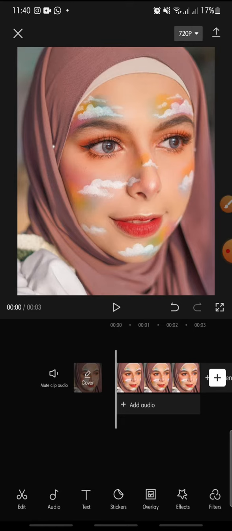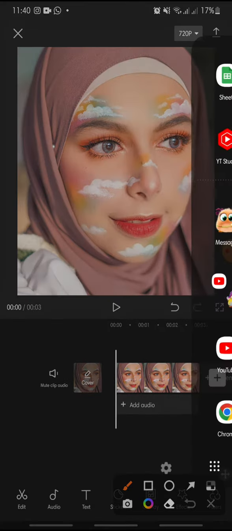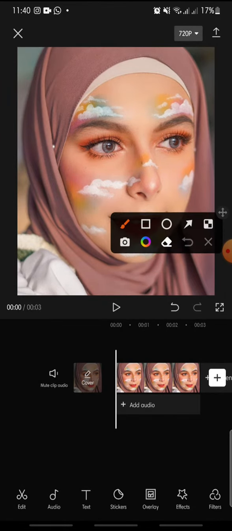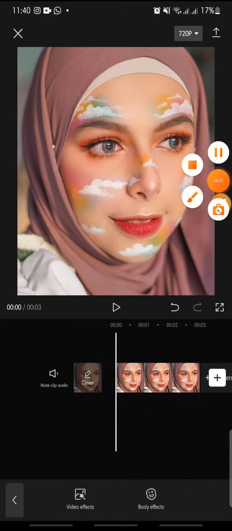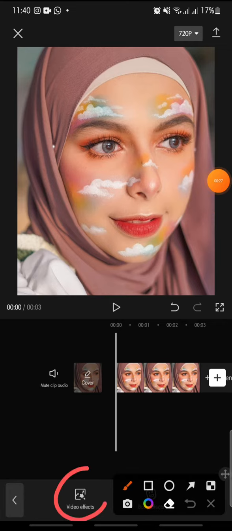Now let's get started. First, after you open your Capcut and then add the photo or the video that you want to edit, you just click on the effect at the bottom. And after this, in here you just click on the video effect.